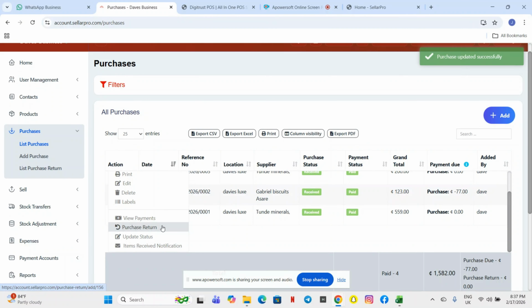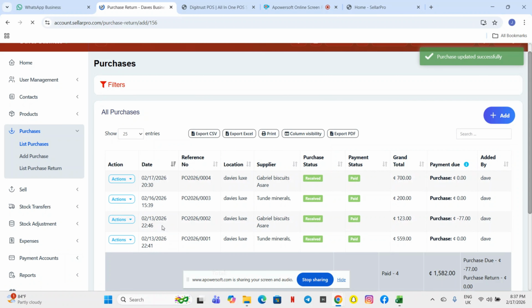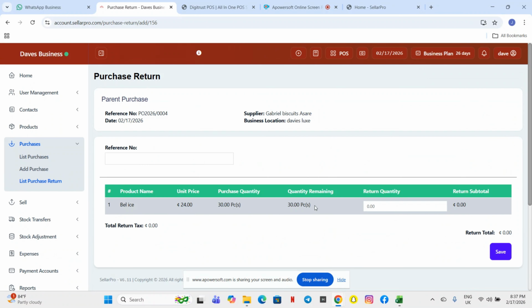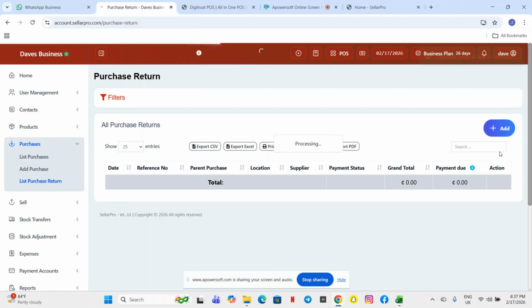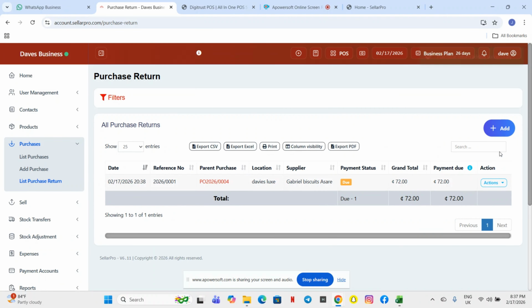If you want to return some of the goods that you just purchased, you can do that as well. So let's just return three. And then you press on save. So when you press on save, you can see that the goods that you ordered, you've returned three to the supplier.